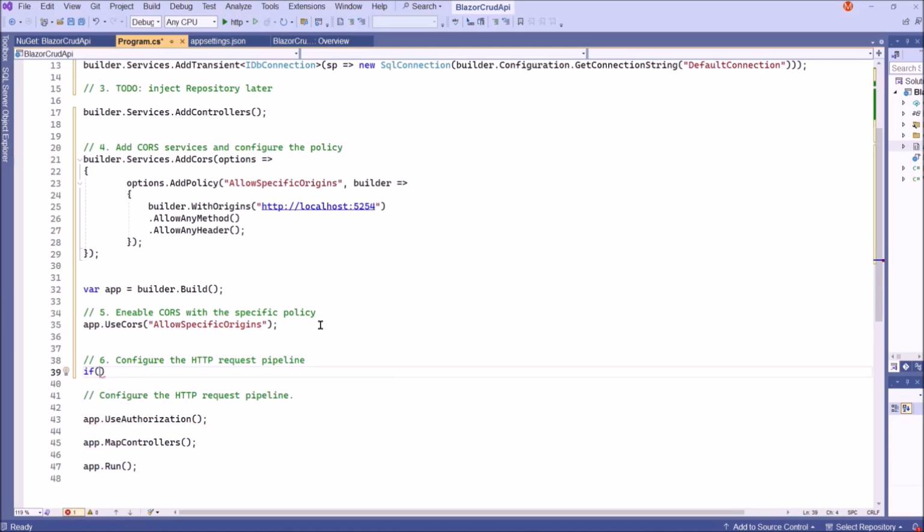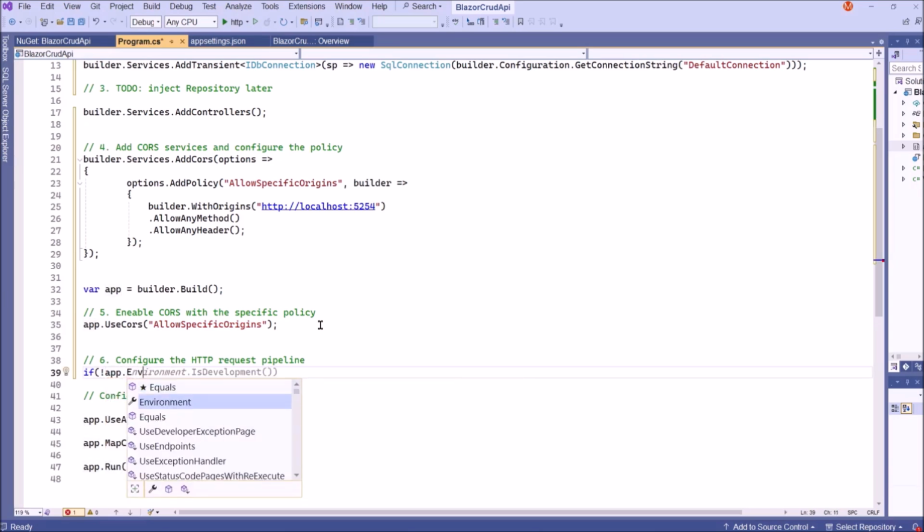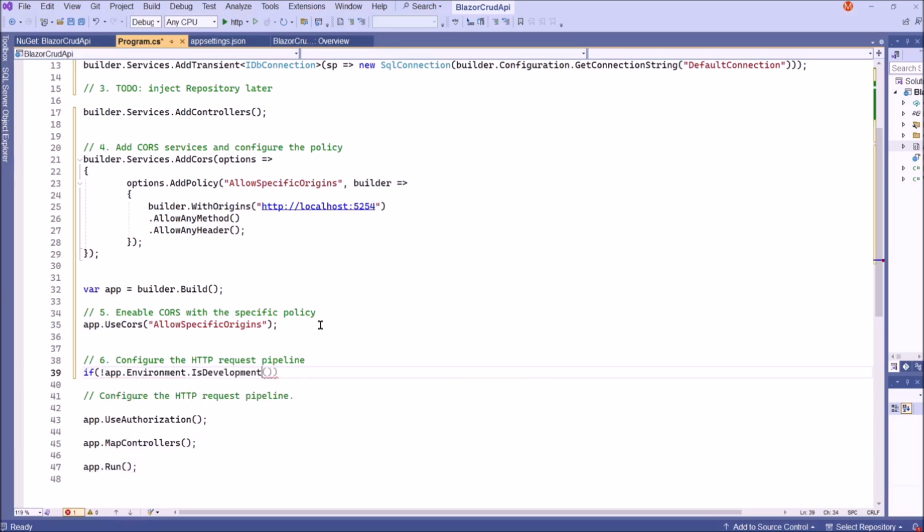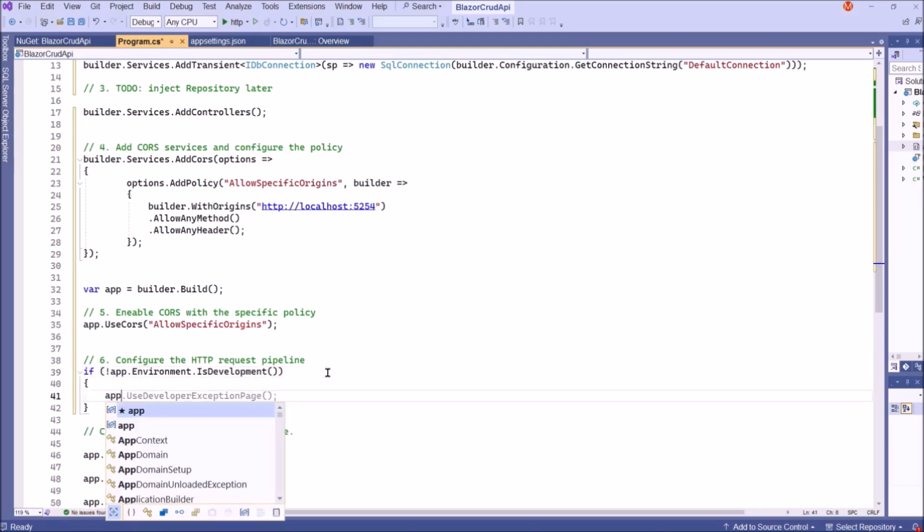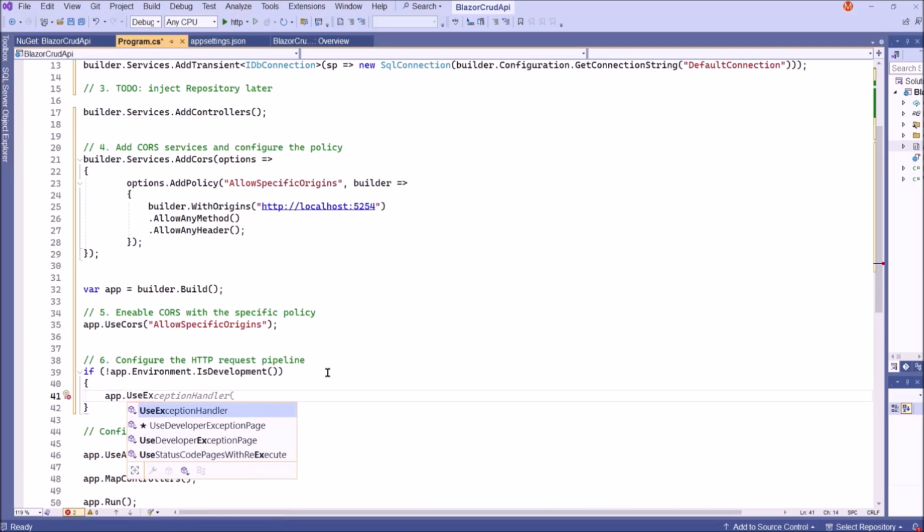If an error happens, it will come here and then manage the error, especially in the development environment. Therefore, I will just do it for the development environment. Is development, okay, then exception handler, then just go to the errors page here.